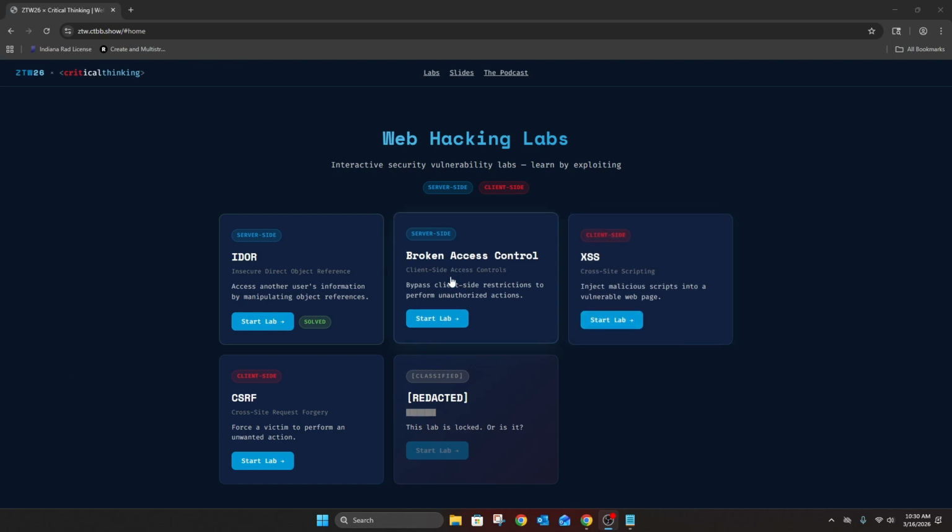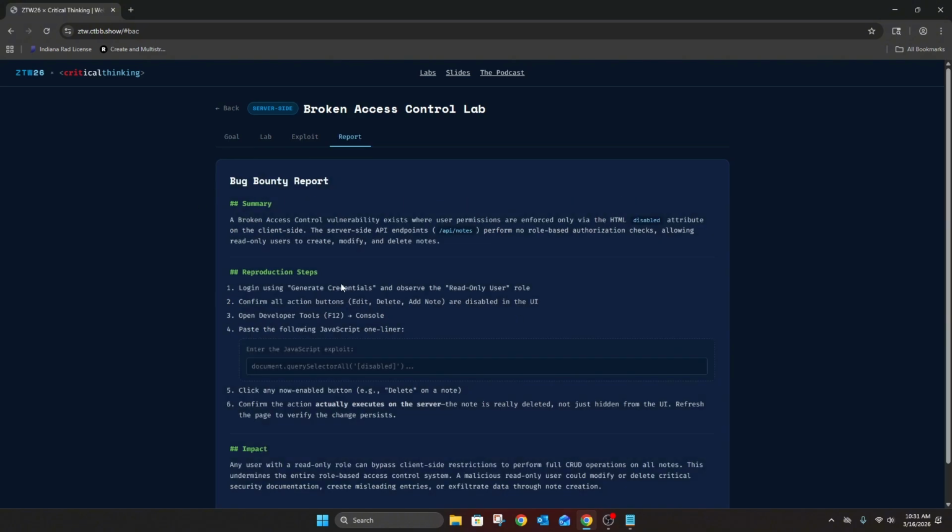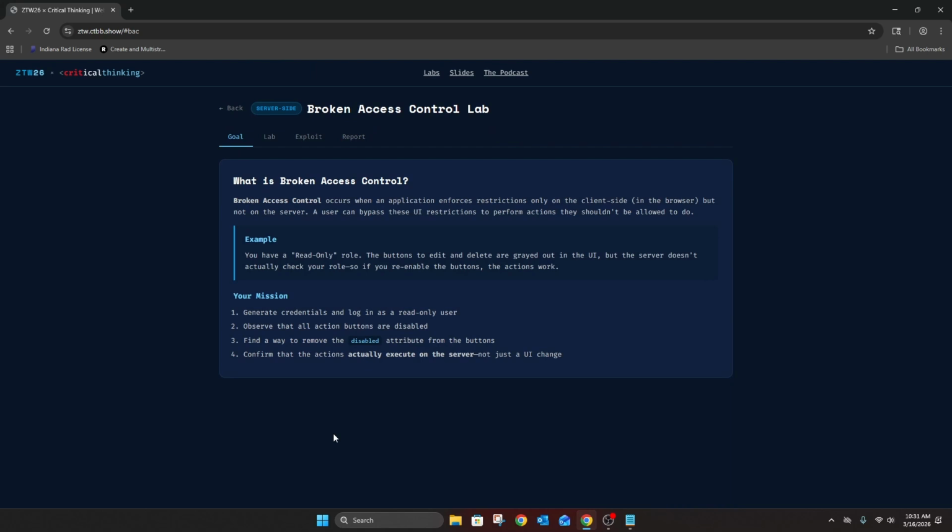So today's about broken access control. Go ahead and click Start Lab to get in here. Again, this website's really good about giving you the goals, the lab, and the exploit if you get stuck. It's kind of like a walkthrough, and then your report, where you report your findings in order to mimic finding a bug bounty and submitting it for the bounty reward that's out there.